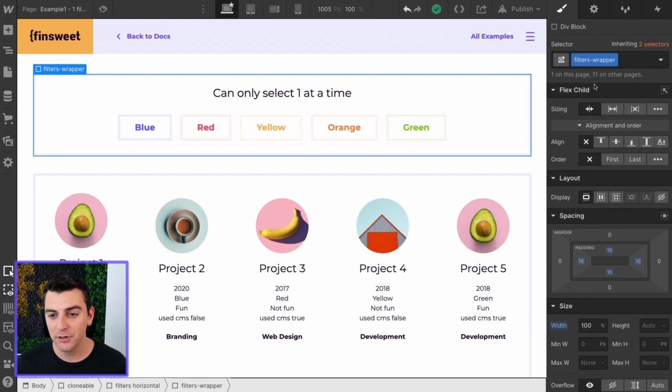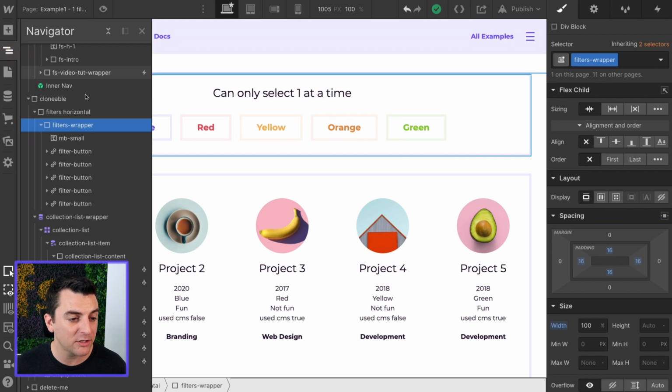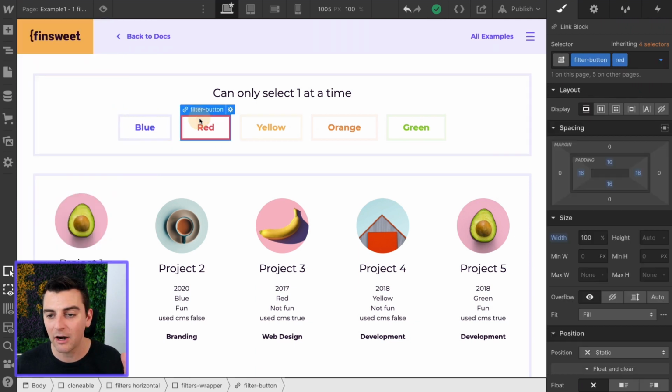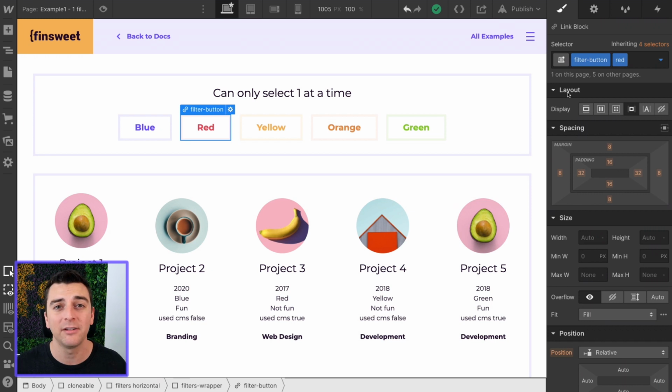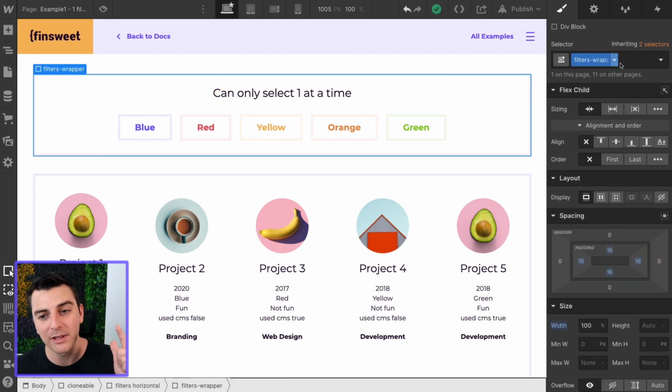Here we have filters-wrapper. And if I go in Inspector, you'll see that this is the parent of all of these filter buttons. We don't care about the class on the button, on the link, on the radio, on the checkbox. It doesn't matter. We're not working with classes here. We are working with the class of the parent. So here filters wrapper is going to be used when we go into the JavaScript.